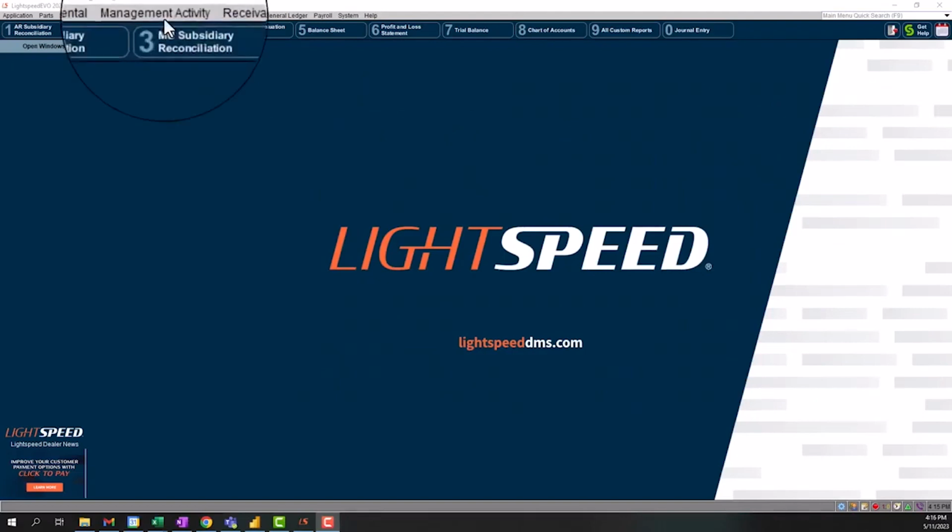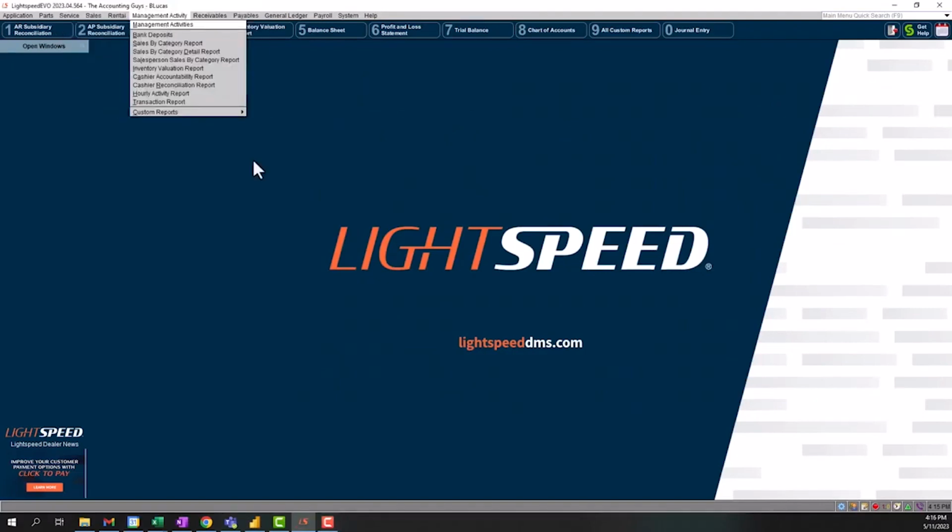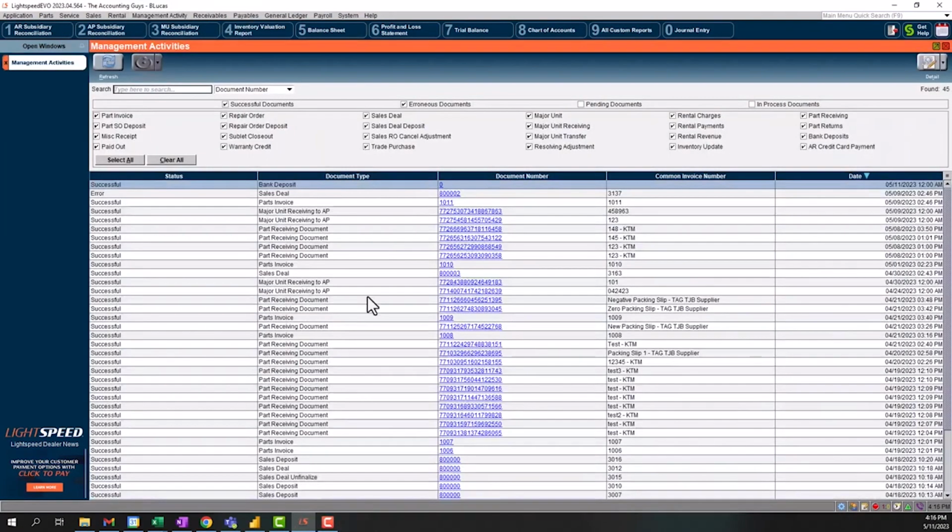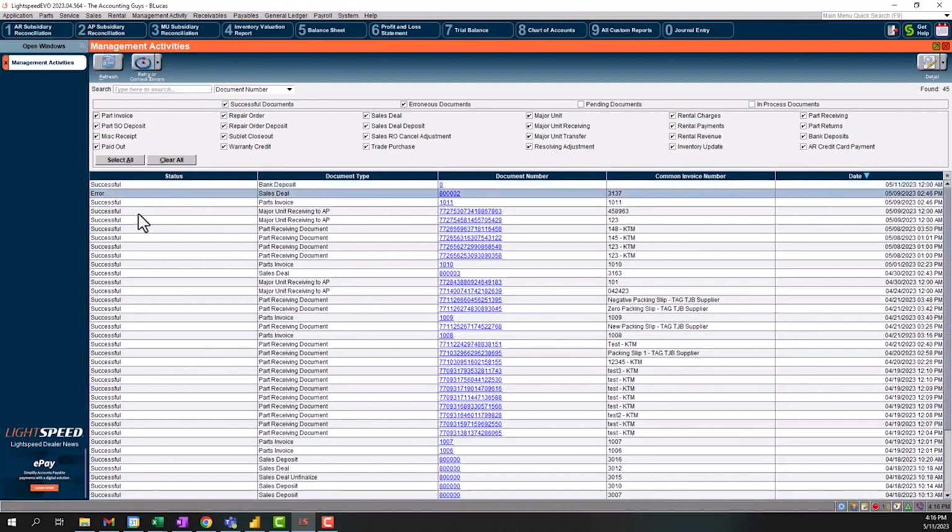So let's go ahead and go to management activities. And for those of you new to this page, this is going to show you all of the successful sales coming through these different modules at the top here: parts, service, sales, and rental. And it'll also show you if there was an error. So let's go ahead and look at a successful document first.